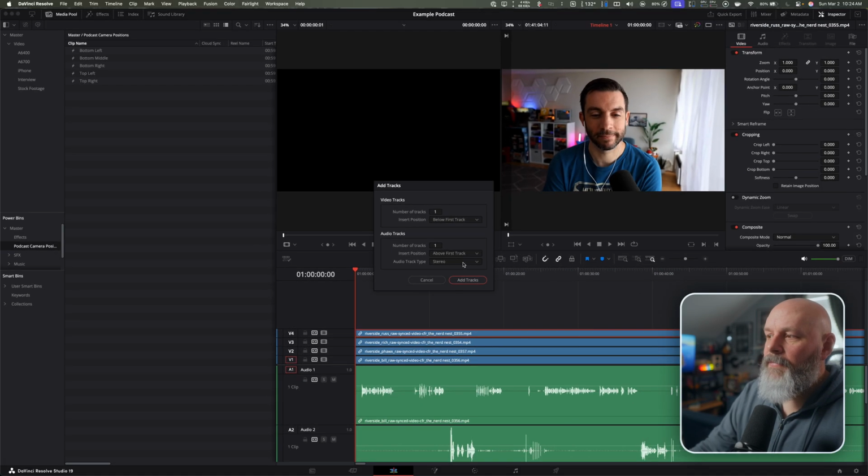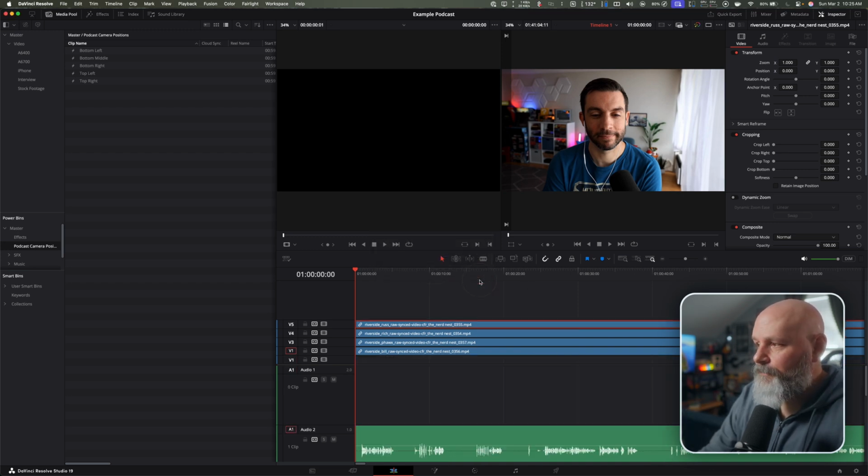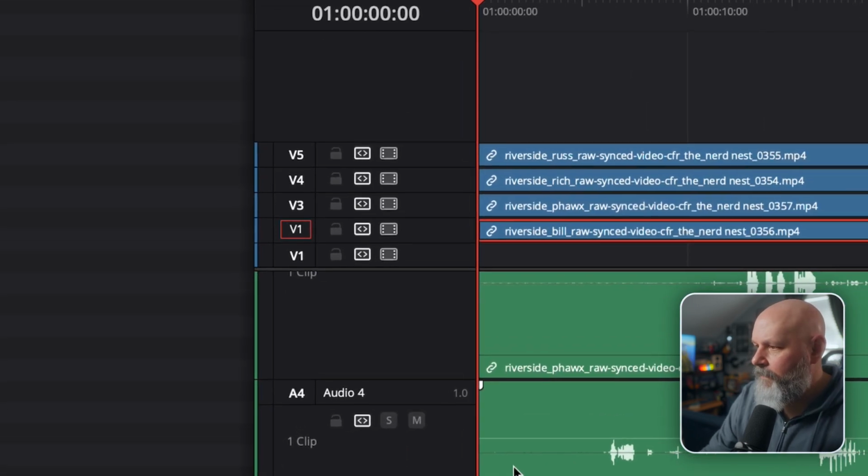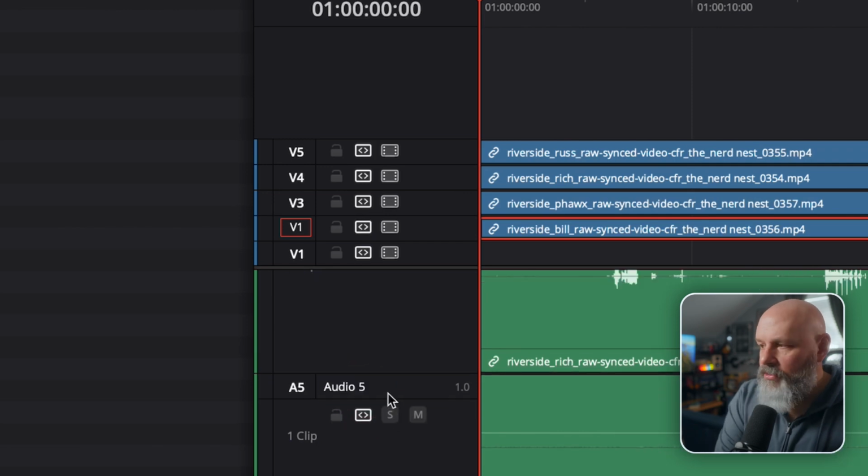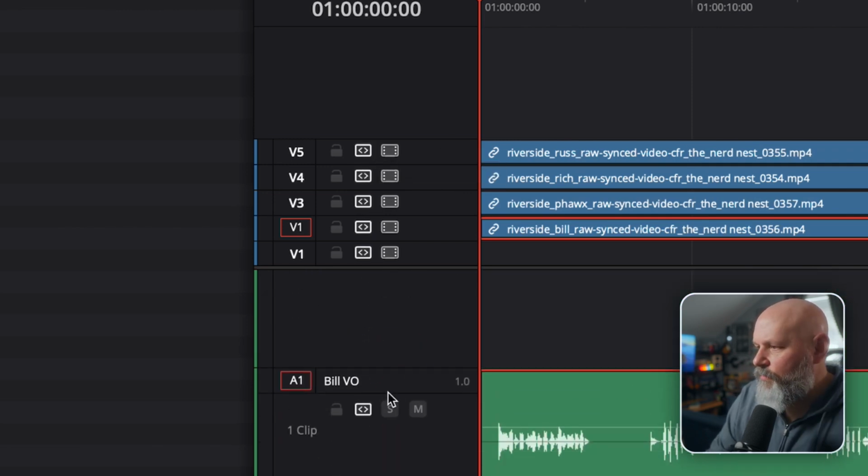So basically, what's going to happen is I'm going to take all of these tracks and shift them away from the middle. So I'm going to hit add tracks, and you can see those there. Now, let's label each track. So this is going to be music. This is going to be Bill, that's me. And this one is Carrie. And this one is Rich. And this one is Russ.